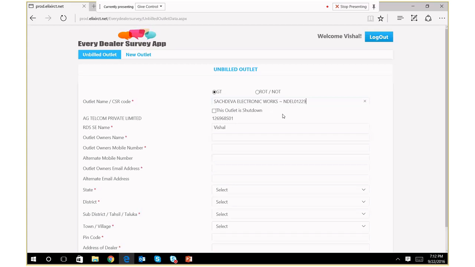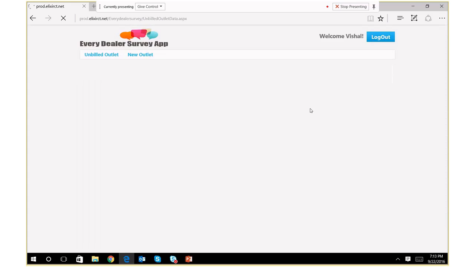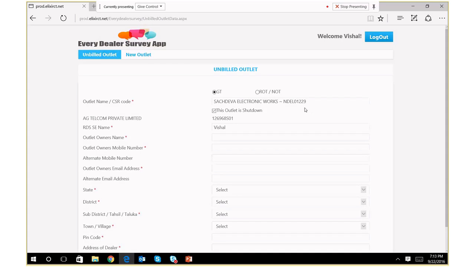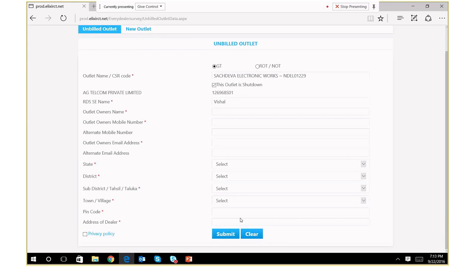Now, if Sachdeva Electronic Works is an outlet which existed in the past and is no longer existing, if it is a shutdown outlet, then I need not go to the data entry part. I can just click on this outlet is shut down button. As soon as I click on this shutdown button, all the further fields are grayed out. You need not enter them. What you need to do is go directly to the submit button and then click on submit.